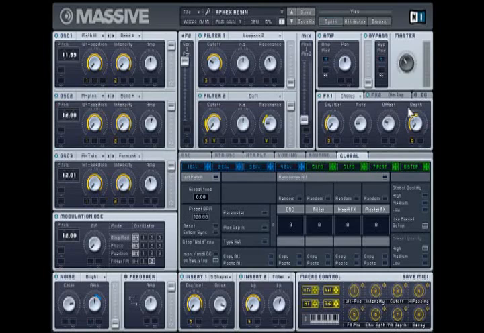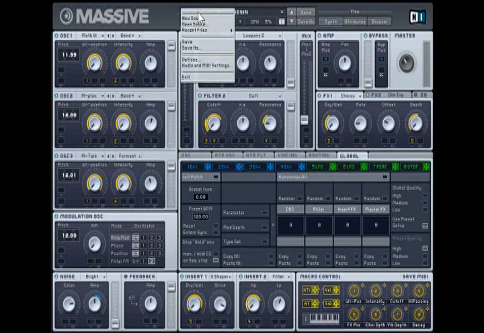Let's load a sound. The navigation bar at the top of the screen displays relevant information, and the MIDI channel shows which MIDI channel Massive is currently receiving messages on. In the File menu, you will find the usual set of commands that you are accustomed to from other applications, for example, Open, Save, and Options.